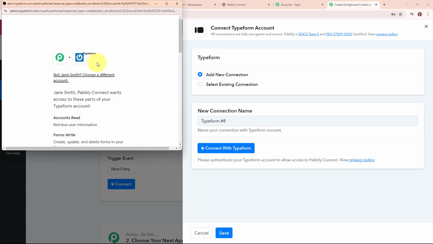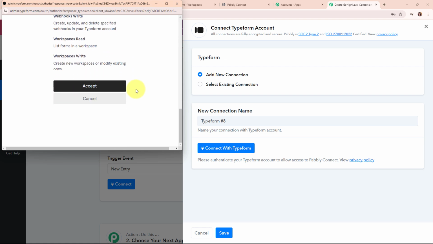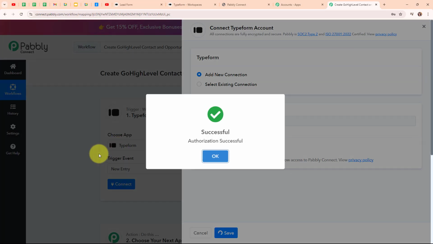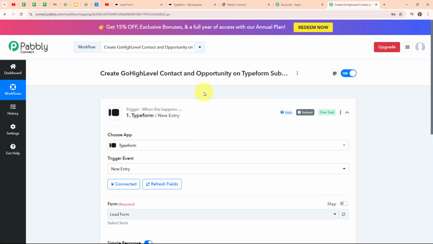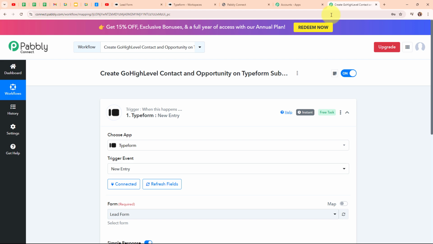And here you can see it is asking me to give the access. So here I'm going to give the access to Pabbly Connect, as your data is secured with Pabbly. Authorization successful. So here you can see we are now successfully connected. It easily got connected because I was already logged in to my Typeform account. So to build an easy connection, make sure you're already logged in to your Typeform account.